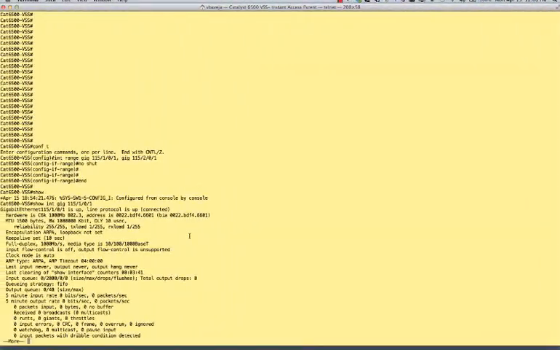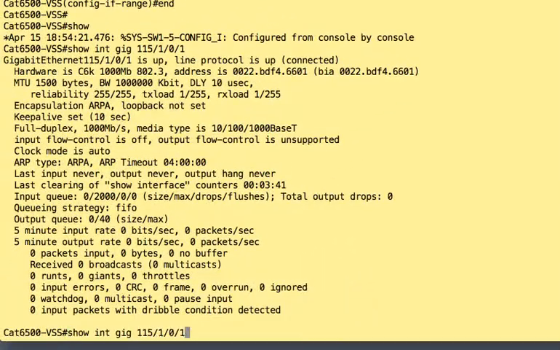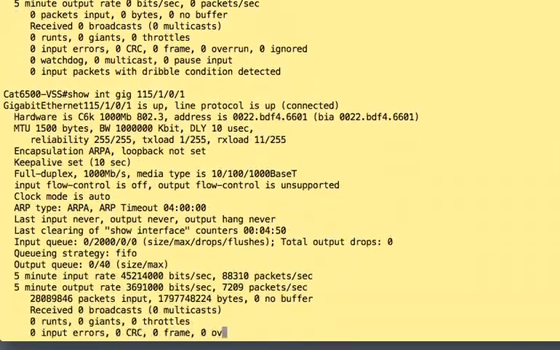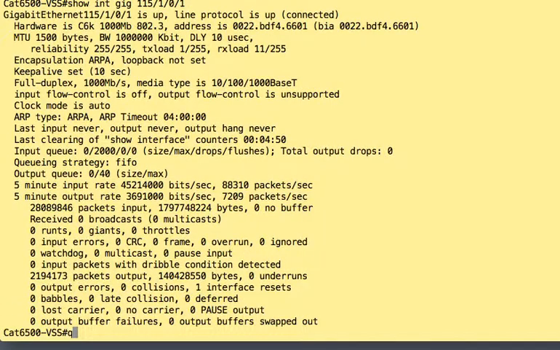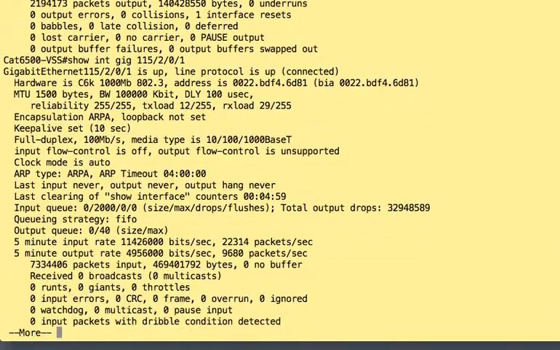Let's go back and look at the interface. Now you see the traffic coming in on both the host ports. We can look at the traffic on the other host port too, which is stack member 2/1/1, and we have the traffic coming in both the directions.